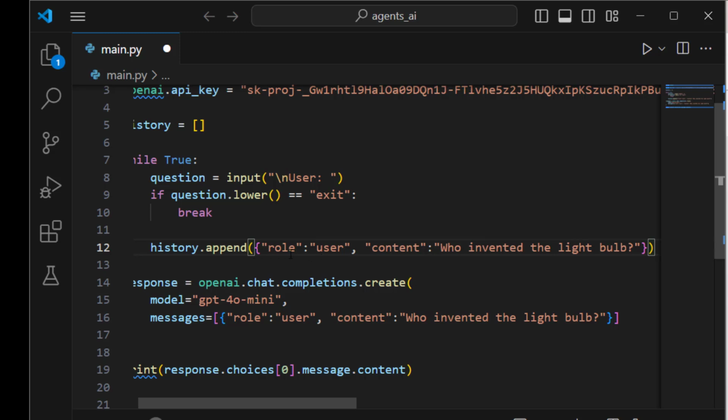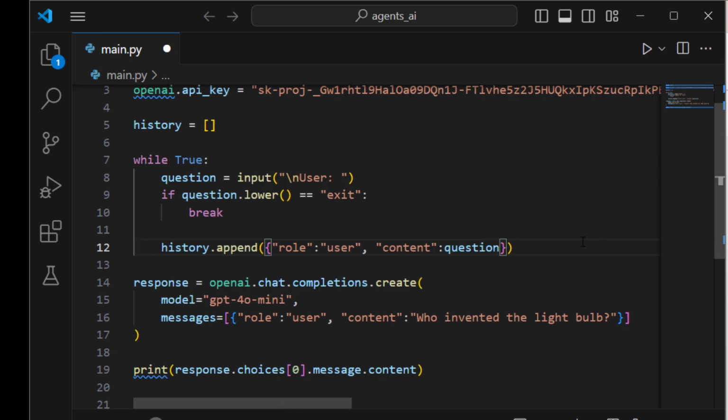So the role will be user itself, but in the content we don't need to give the question directly like this. Now we need to give the question variable that we are going to keep asking. So I'm just going to give question here. As you can see, step by step we are structuring our AI agent so that it makes more sense. So if we enter something, it will ask the chat, and then it will save this same question in our history. Perfect, so good.